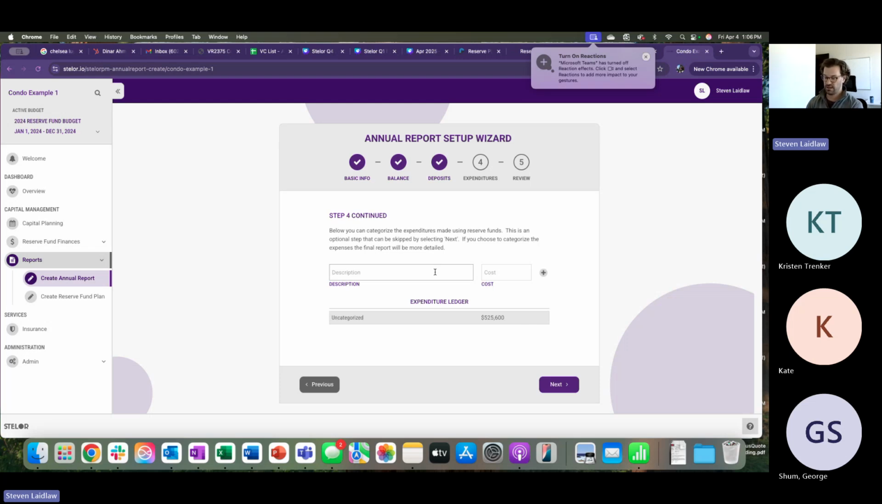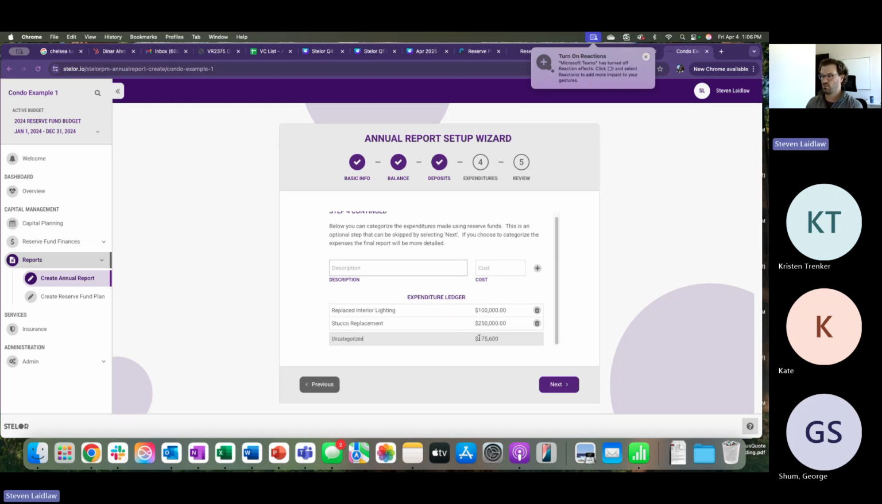And so, yeah, we'll say stucco replacement, and that was $250,000. And you add that, again, it quickly does that math for you, leaves 275,600 as the uncategorized, and then you also replaced interior lighting, and that was a cost of $100,000. And you can keep going until that uncategorized equals 0, or you can just leave some of that as uncategorized.